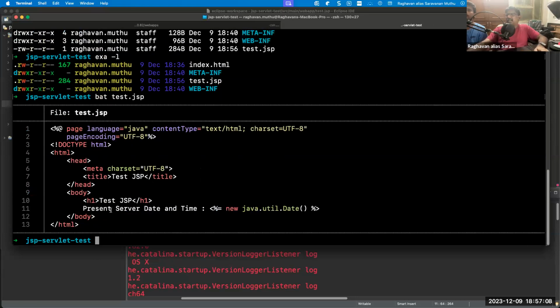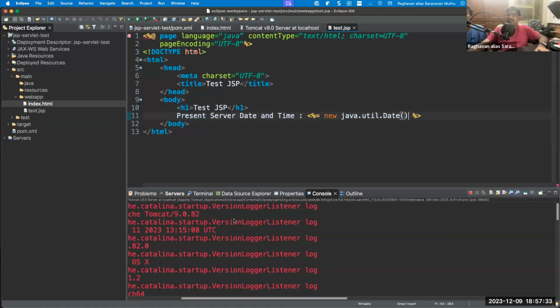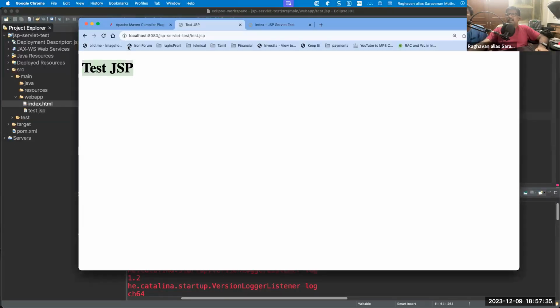See here, the content naturally reflects here. You don't need to stop, restart, deploy. That's a benefit of having Tomcat inside Eclipse. It automatically watches the file for any changes without you manually needing to save the file, clean the project, build the project, then deploy into Tomcat. It automatically picks it up. That's the benefit, right? Let's go back here and refresh the page. Because it's a JSP, it automatically gets it.